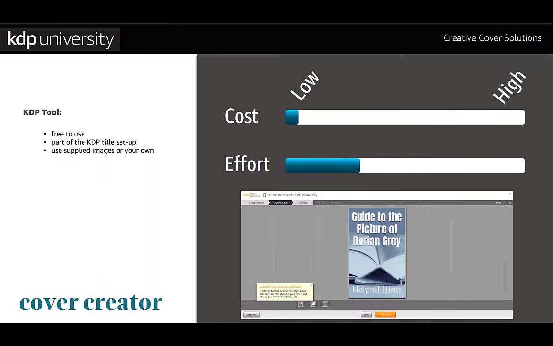Next is the KDP Cover Creator. Cover Creator is a free tool that you can use to create your cover during the title creation on KDP. You can either upload your own graphics or photos, or use the stock photos supplied. The tool contains several templates that you can modify to meet your needs, and the tool is simple to use and was built to work with the KDP website.